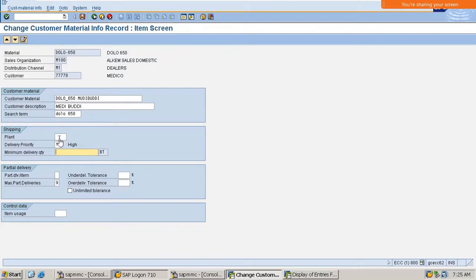Of course, the plant we can also see there in the material master, and the rest of the fields here: delivery priority, partial delivery per item, maximum partial deliveries, under delivery tolerance, over delivery tolerance, unlimited tolerance. These fields we have seen in the customer master, in the shipping tab.